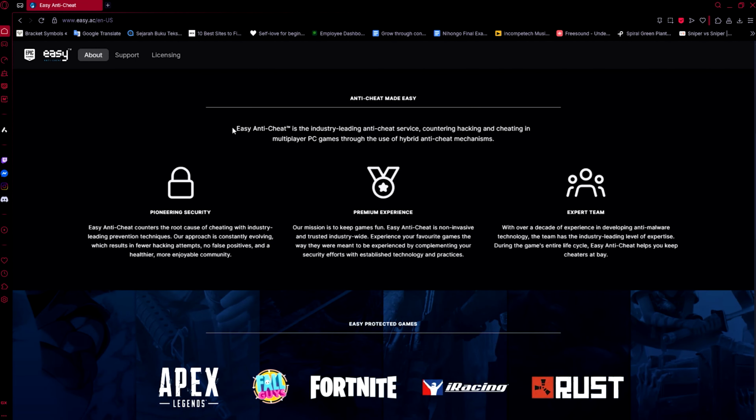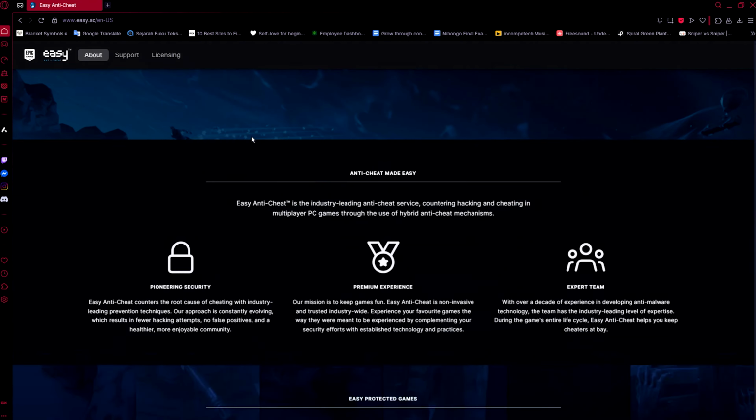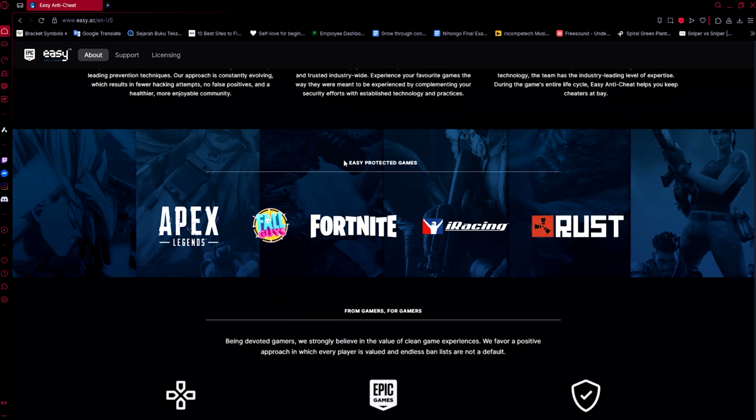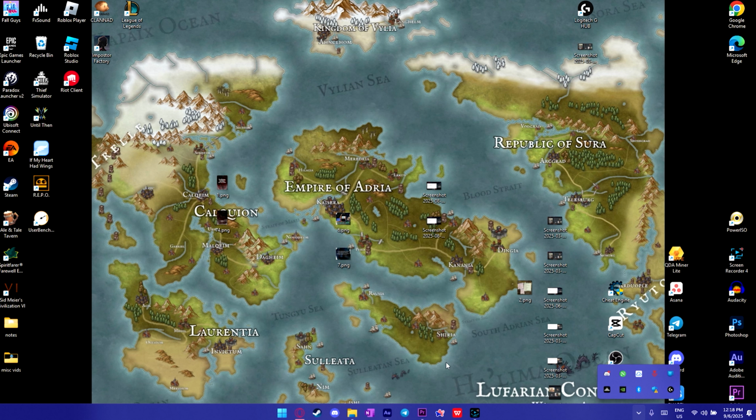And even if we search it on Google, there will still not be a single download button that you can find regarding Easy Anti-Cheat. But you can see here that there are easy protected games such as Apex Legends, Fall Guys, Fortnite, iRacing, and Rust. And if I go over to the desktop of my PC, it's currently not enabled.